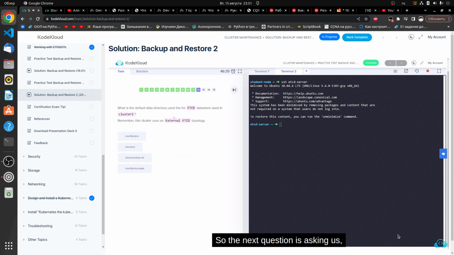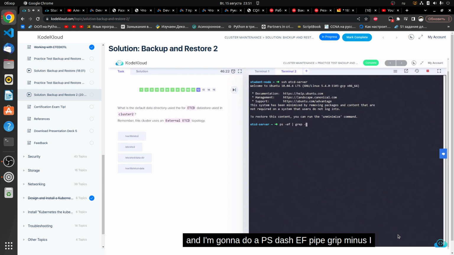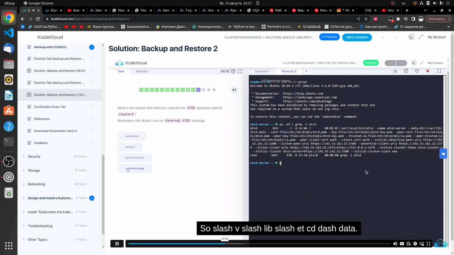So the next question is asking us, what is the default data directory used by the etcd data store in cluster 2? So that means we're going to have to connect to the external etcd server. And I'm going to do a ps -ef | grep -i etcd. So this is going to show us all of the configs for the etcd server. And we want to look for that same flag, the --data-dir. So this is going to be /var/lib/etcd-data.